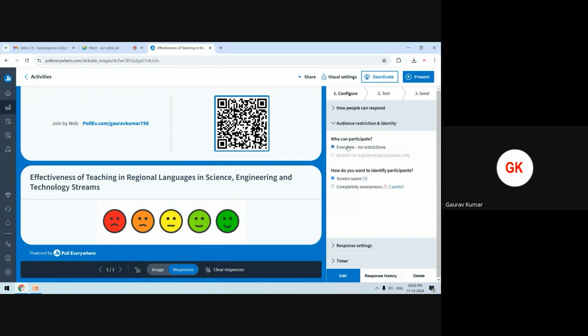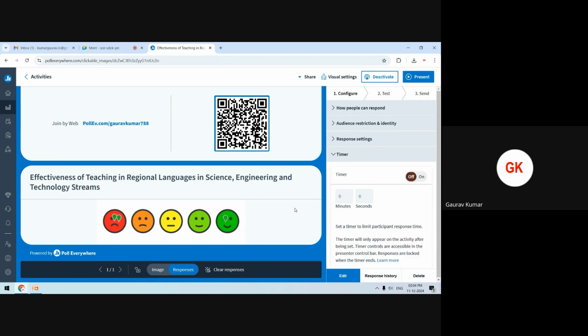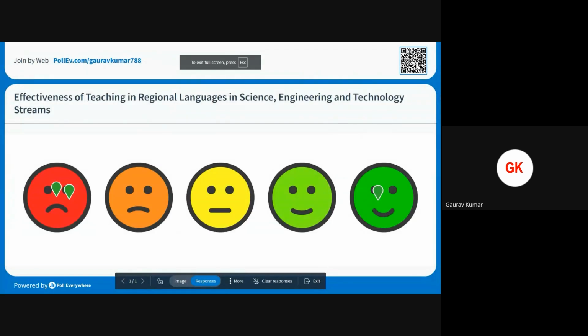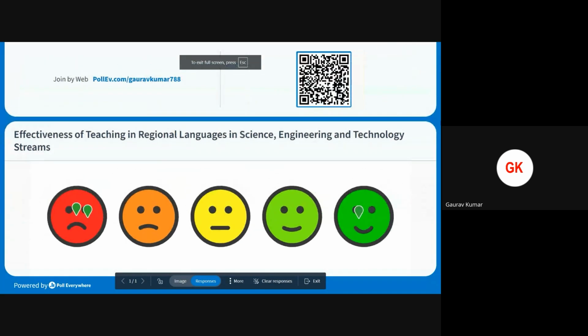Okay, everyone, no restrictions. You can see the screen name, by which you will be identified, or completely anonymous. If I think participants are reluctant and will not reply freely, then I will click on completely anonymous. Otherwise it will be with screen name. Response settings, timer. If I want to put a timer, you can see in presentation mode it is in full screen mode.